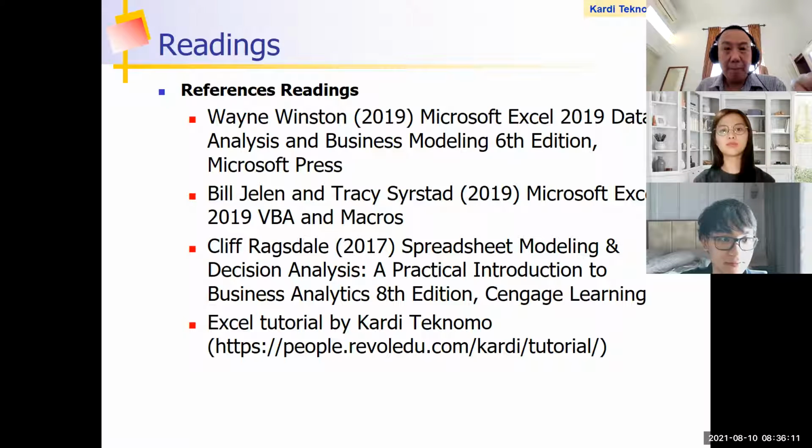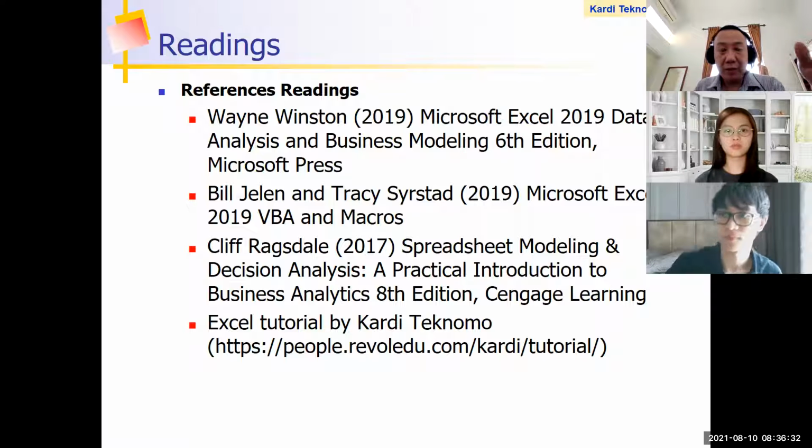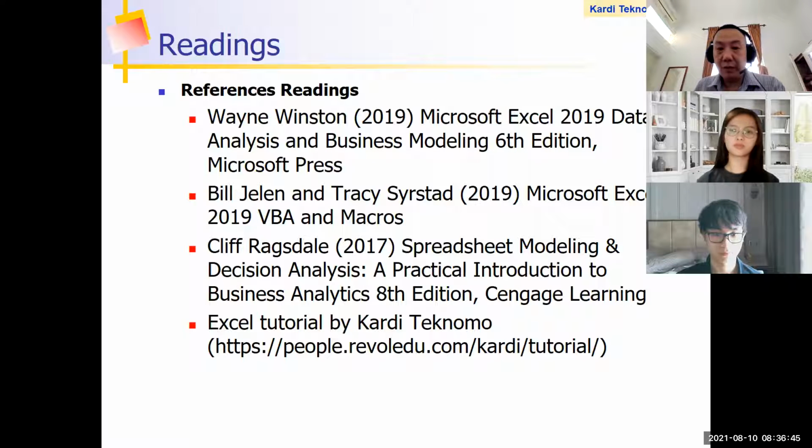Most of the readings and slides I put here come from these three books. The first one is mostly from this book. Anyway, I don't have the 2019 edition, but I have the 2010 edition. For VBA, you can use any books. The third book is mostly about solver. And I have my own Excel tutorial online. You can search about it.